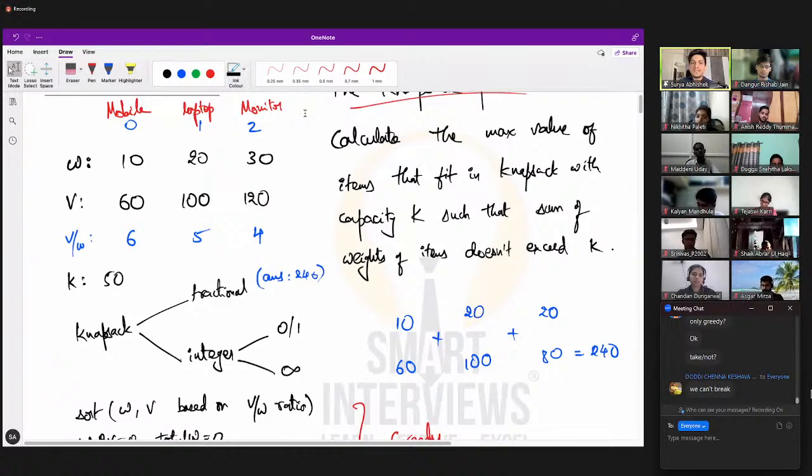If you break it, it will not return its value, like how petrol or, in our example, the other items were returning their value. And in integer 0/1 knapsack, there is only one occurrence of each mobile, laptop, and monitor that is given to us. Whereas in integer infinite knapsack, there are infinite occurrences of these mobile, laptop, and monitor.